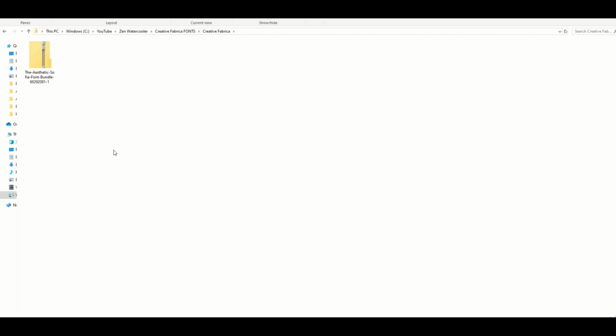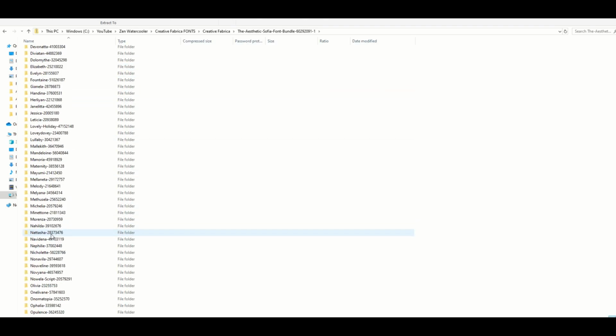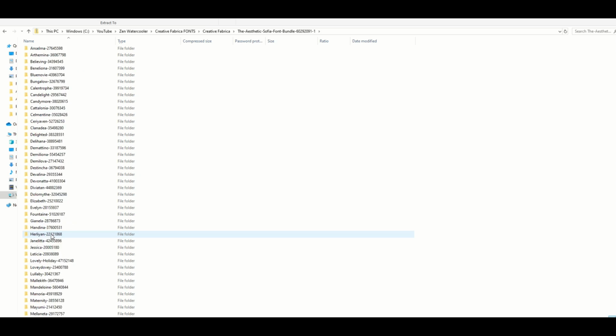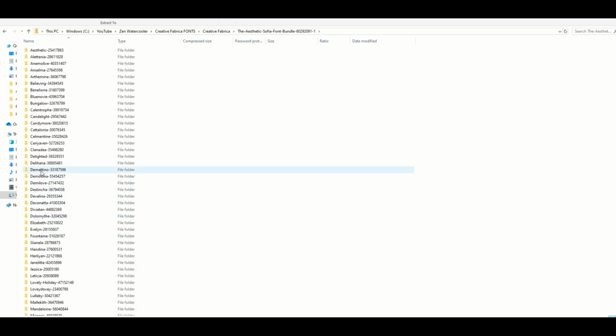Okay, so I've downloaded the font bundle. I'm now in Windows Explorer and I'm going to double click on my zip file. That's going to open up all of the font folders. So there's a whole bunch of folders here. There's actually 100 folders. I'm going to simply click on one, then I'm going to press Control A.